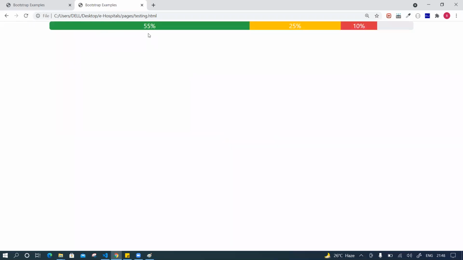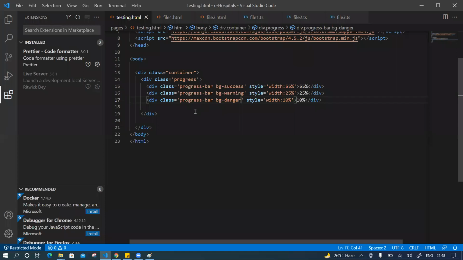So you can give 55% is positive, and 25% is getting into the danger zone. So 10% means you have already reached the danger zone, so it may crash your system in future. So that type of warning messages we can utilize through the progress bar, not stripe.